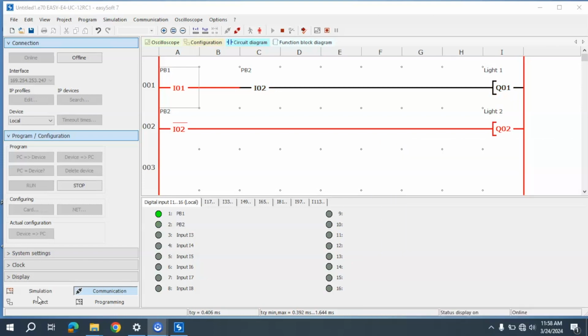That is an introduction to EasySoft software for the Pico Eaton PLC.